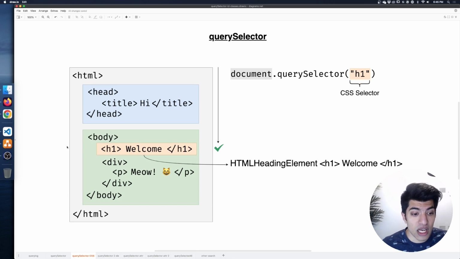In this case, we do have an h1 right here, and it's going to give us back that h1 node, which in this case is an HTML heading element, and we're actually able to grab that and get a reference to it in JavaScript through the DOM API. All right, so here what we're saying is please grab the first H1 starting at the document root and return it back to us if you can find one, otherwise give us back null.